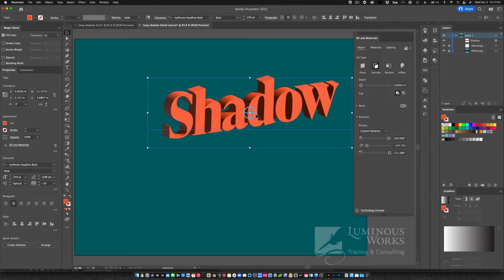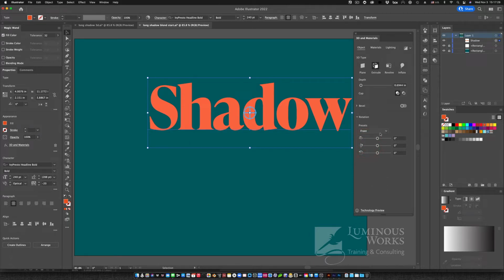But I actually want something a little less perspective, even though it's not quite real perspective. It's more isometric projection. I'm going to come right over here to these presets I have for view angle under Object in this 3D and Materials panel, which appears when you choose that effect. And I'll come down to just, where is it? Oh, yes, right here. Front. I was looking deeper than I needed to.